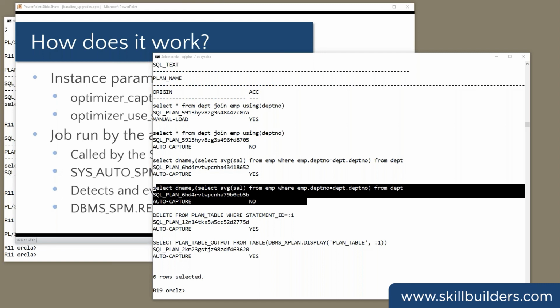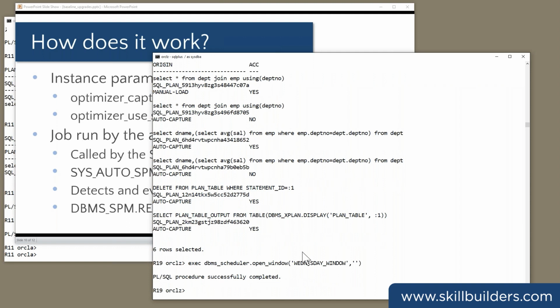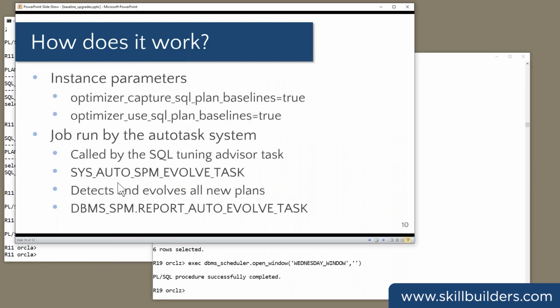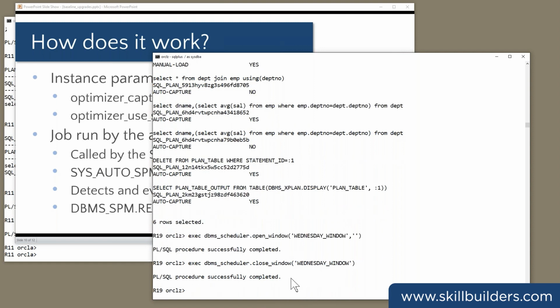So what I'll do is tell Oracle that it's Wednesday night. I'll tell the DBMS scheduler to open the Wednesday night maintenance window. So as far as Oracle is concerned, it's now Wednesday night. The auto task should be running. Tuning advisor tasks, among other things, will run the auto evolve task. So at this precise moment, all new plans should be being detected and tested. So let's move on to Thursday morning. I'll just close the Wednesday night window. It's now Thursday morning. Right, what happens when our end users run the application?